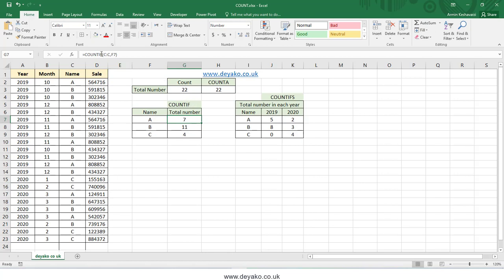So right now COUNTIF shows you how many cells are equal to this criteria, which is A. And if you drag this one to the end, you can have the number of cells which are equal to the characters B and C. And also, for example, here you can divide this value by the whole total of the column.